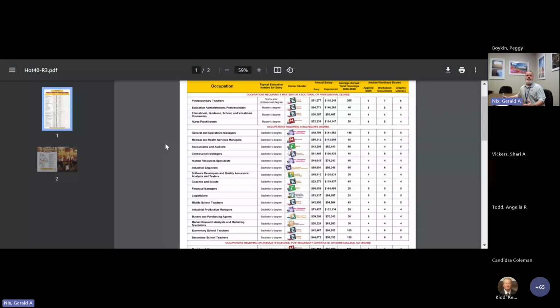We still break these down by attainment level. So at the very top, you'll find your master's, doctoral, professional degree. We can see that post-secondary is the most in demand within that specific attainment level. As we drop down to bachelor's degrees, we can see that general and operations managers is the most in demand for that attainment level. We have included the career cluster for that occupation, as well as the entry to experienced salary range.